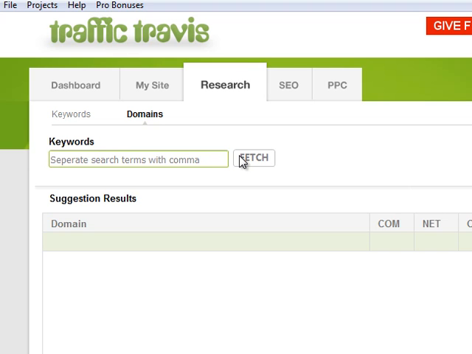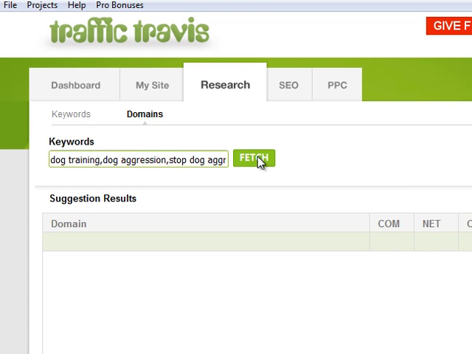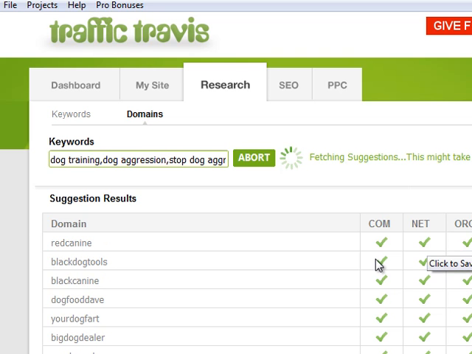So I'll just click fetch right here. In fact, I'll click into the box there, and I'll just use all of my keywords from my project. You can enter custom keywords, but I think those will be fine for the purposes of this example, and I'll click fetch. And it's given me quite quickly a list of great domain name ideas, as you can see, and whether or not they're available in the search engine.